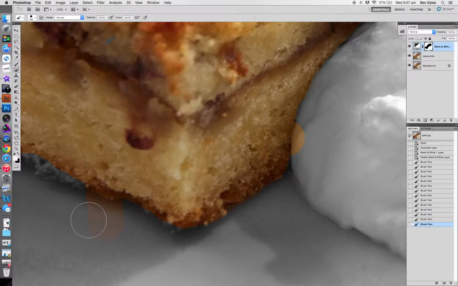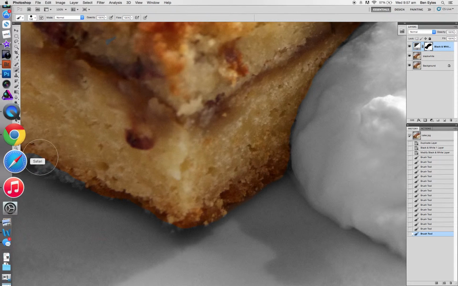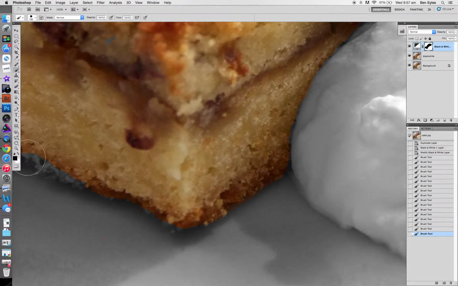So remember, white lets through the... So I've blocked the black and white adjustment here in error. If I paint back with white, it's going to bring it back. So black blocks, white gives back again. Yeah, there we go. Coming along. Now, I'll switch back to black, and I am good to go again.